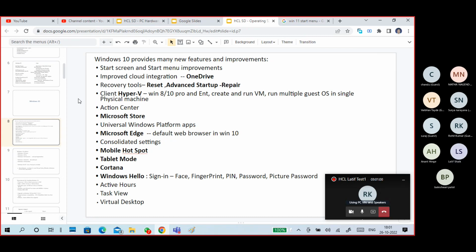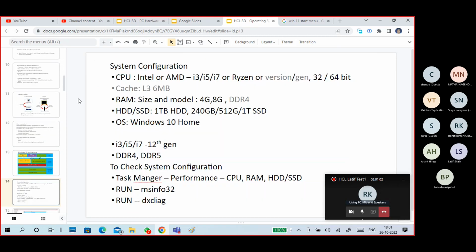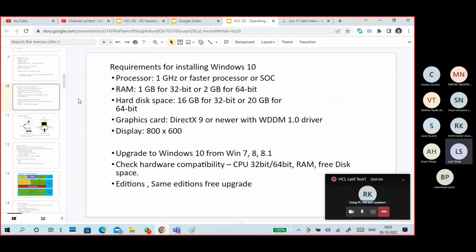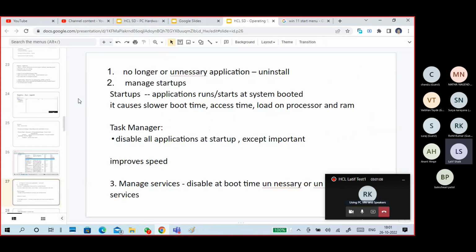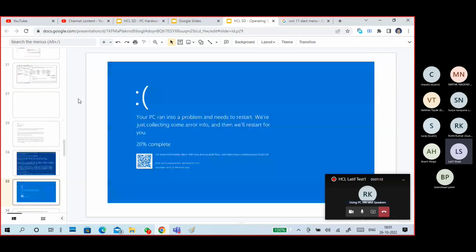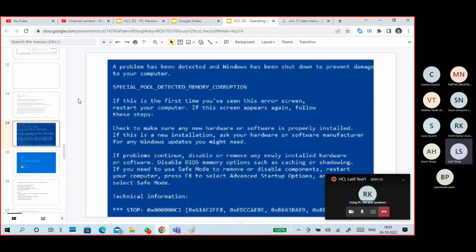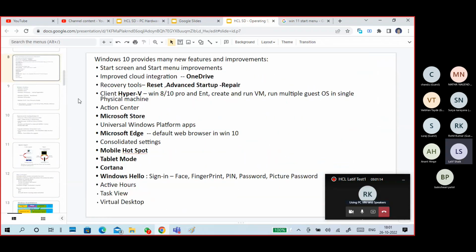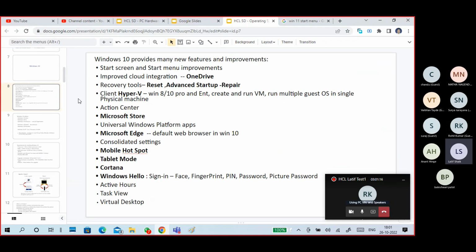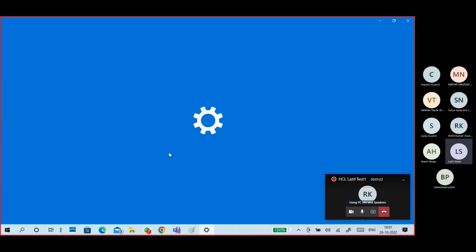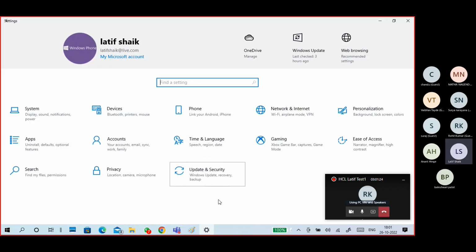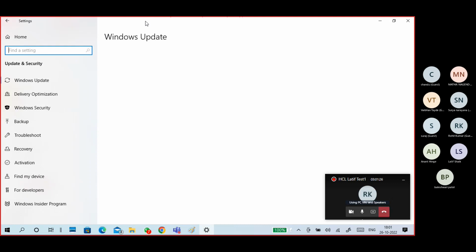Recovery tools. The recovery tools part is not in this PPT; it is given separately in the recovery tools, guys. So whatever it is, these are the recovery tools. For example, you go to Settings, Update and Security. You can go to the Recovery part.